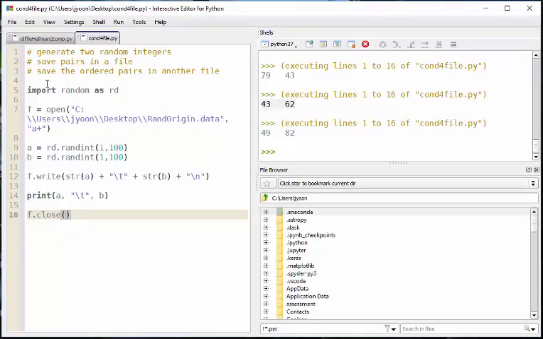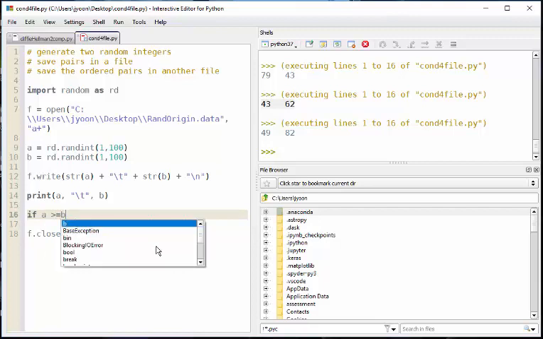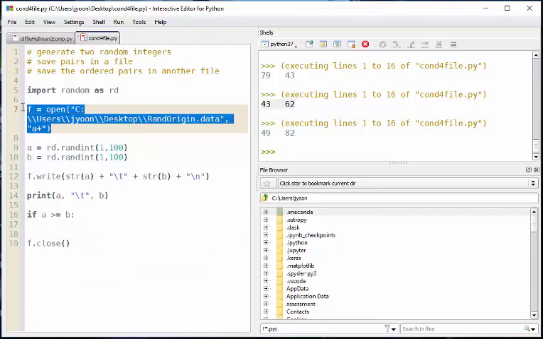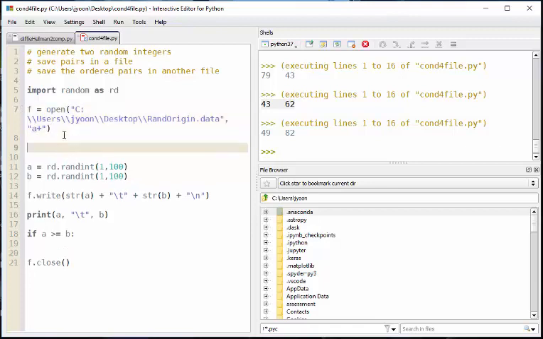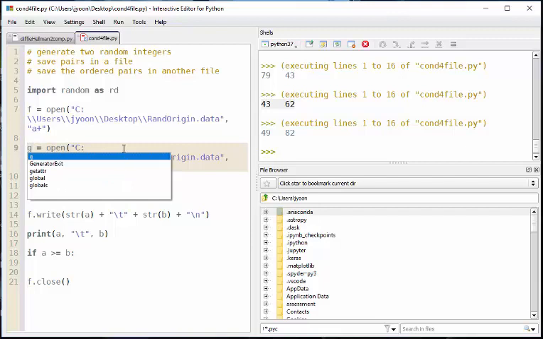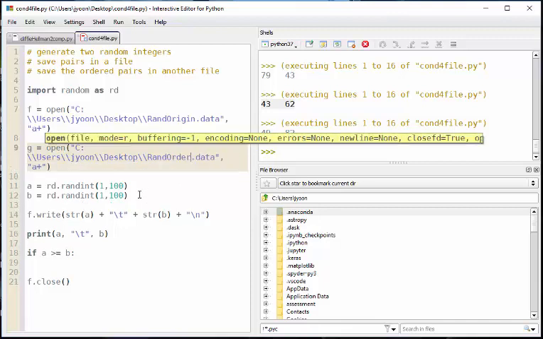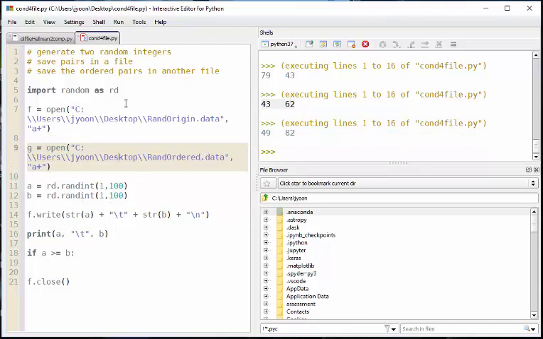The way that I am going to do it, I'm going to compare. So save the pairs in a file, and save the order of the pair in a file. So I'm going to compare: if A is greater than or equal to B, then I'm going to create another file, very similar to that, another file called G. And then I'm going to say paired rand ordered, okay? Two files, and also they are appendable. And after I close, I need to also close the two files.